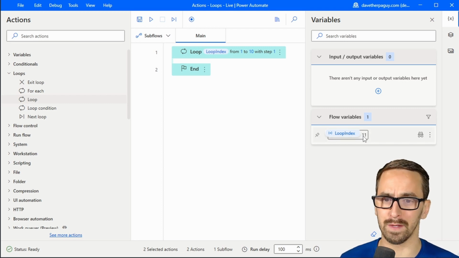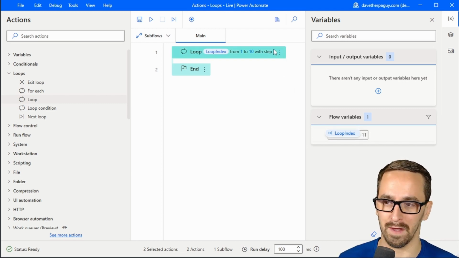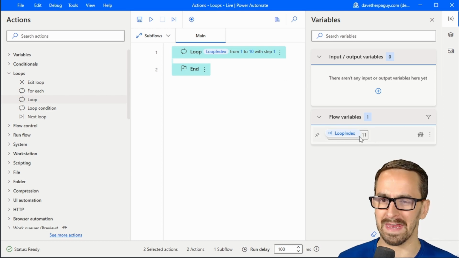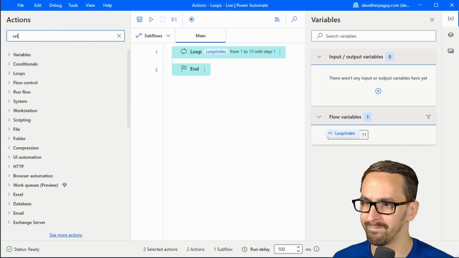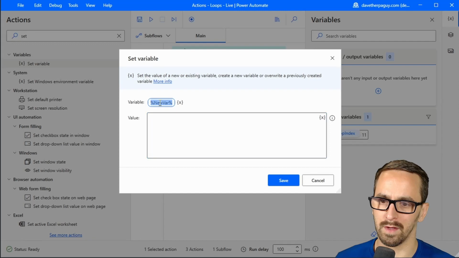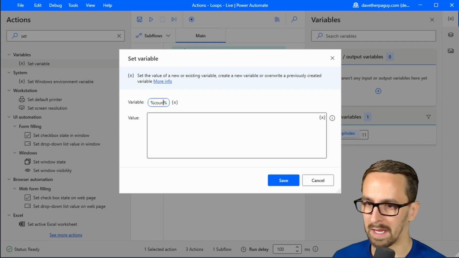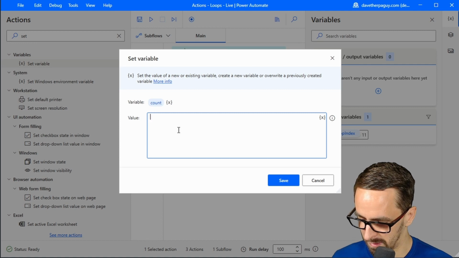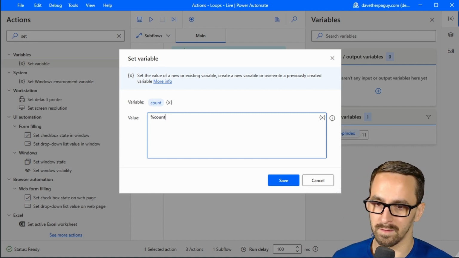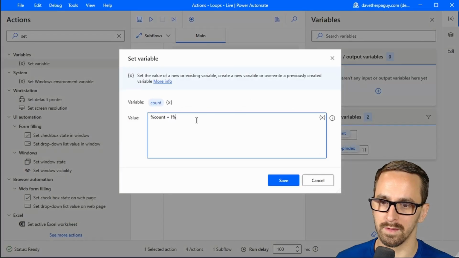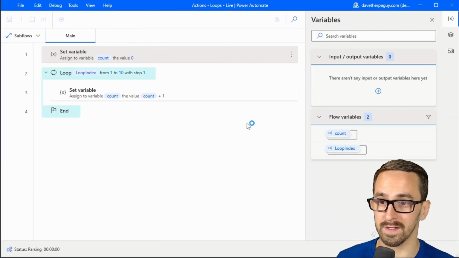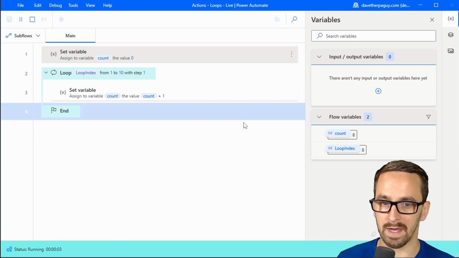If for some reason it actually looped 11 times, well, you'd want to account for that in your development. But I think it just simply incremented it at the end, and it actually only looped 10 times. Let's test it. Let's go set variable count, and then count plus 1. We probably want to set count to 0 to begin with. And now what we should discover is how many times it actually ran.